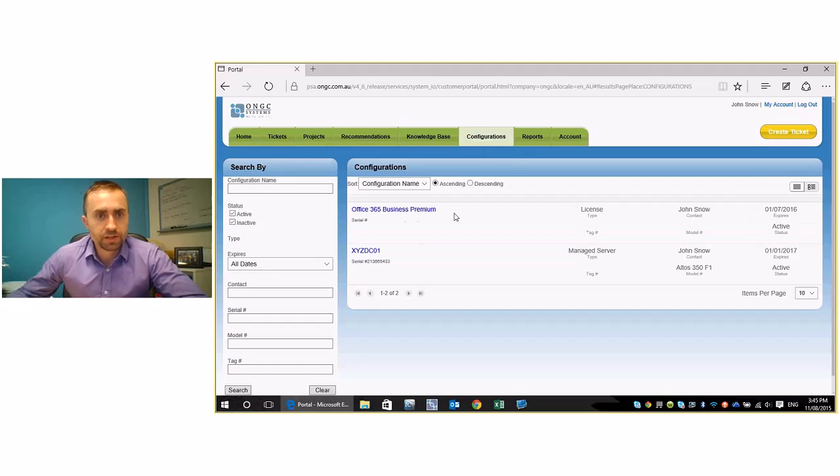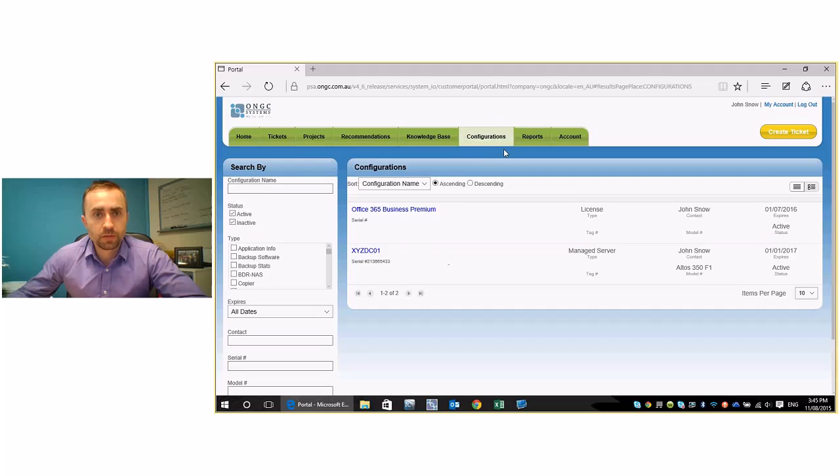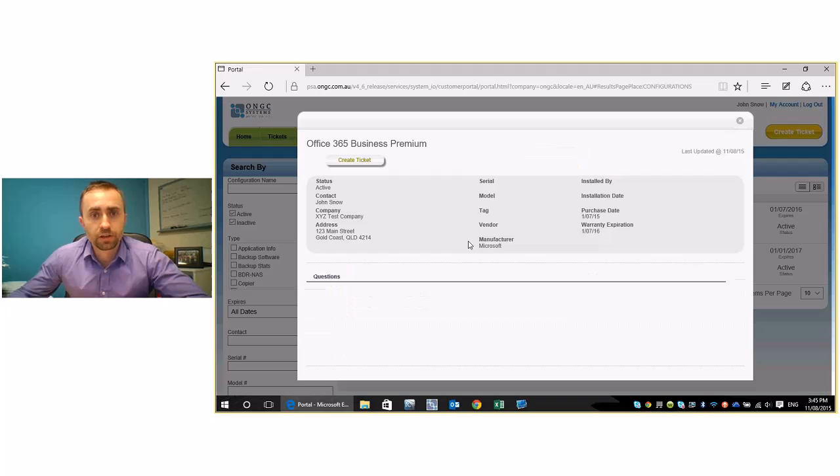Over to the configurations tab, we can see a couple of things. Essentially, configurations keeps track of all of the assets and software licenses that we maintain for you. Some customers you'll find have a massive list here, and some will only have a few things, depending on the level of service agreement that you have with us. For this example, I've given you both a managed server and a license just to see what information is available to you. So this test customer, for example, has an Office 365 license. You can click on this license and see some details on it.